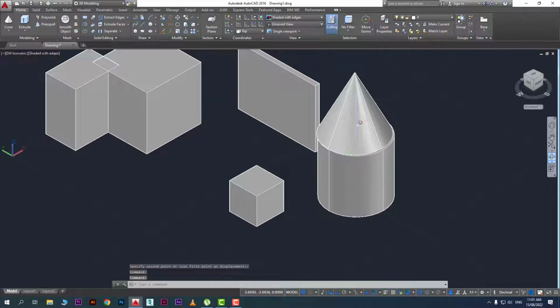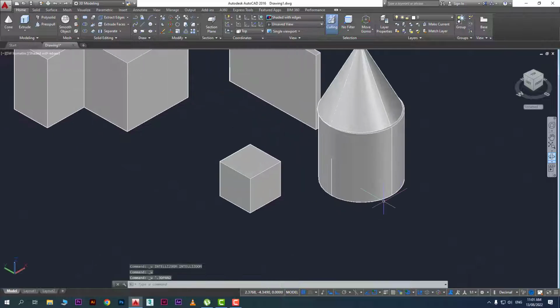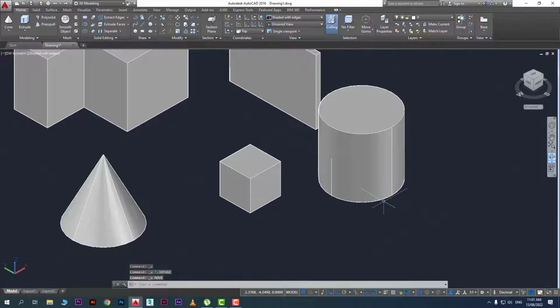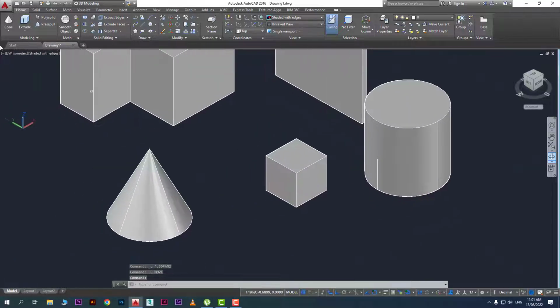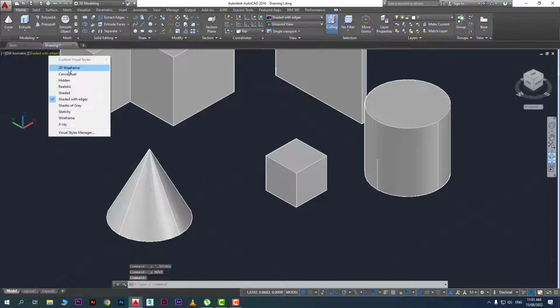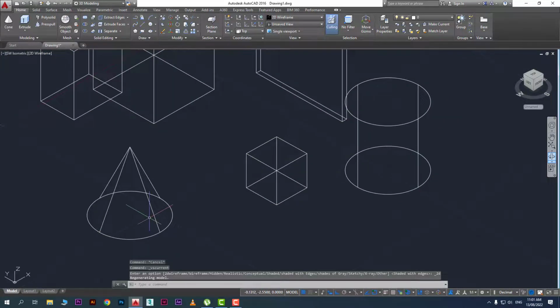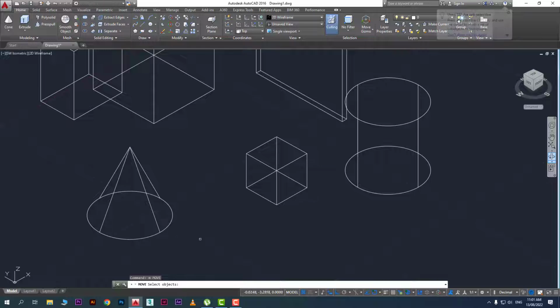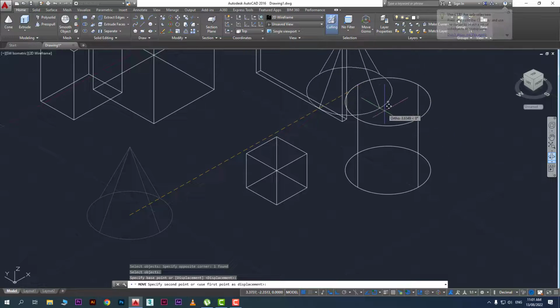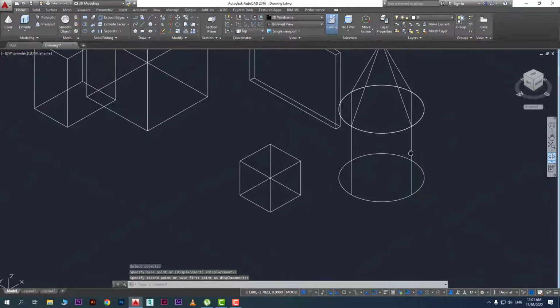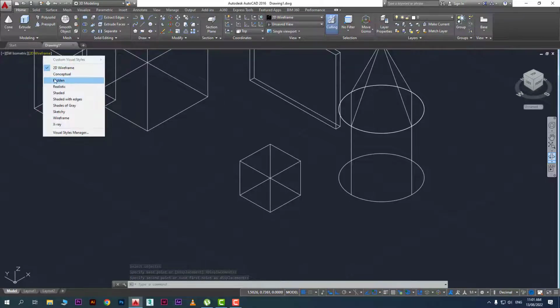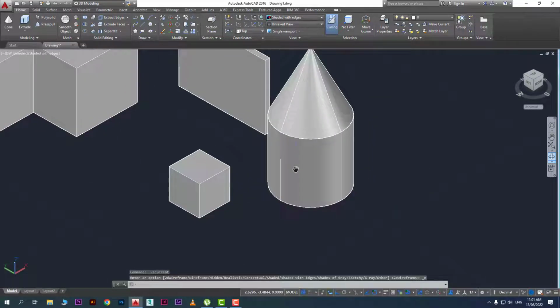So what do we have to do? Mostly people use wireframe for this alignment. So go to 2D wireframe, then choose move command, M, enter, then select this one and enter, and select the center point. Then you have the center point of this circle as well. Now it's perfectly aligned. If you want to check, just go here and shade it with edge. Now you will see like this.